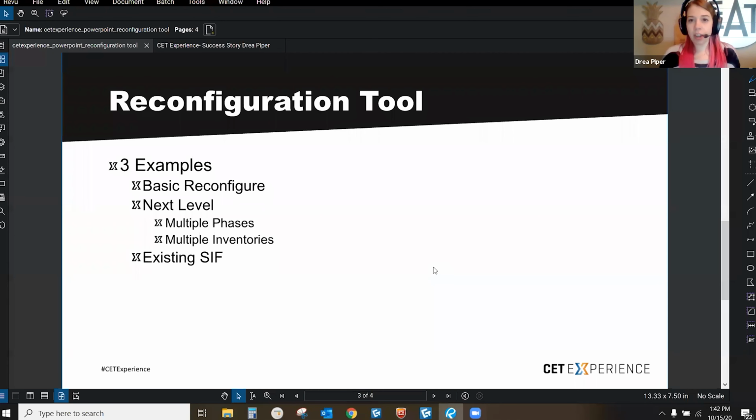So just out of curiosity, if you guys could type into the chat, who all used to use CapCAD before switching over to CET? Awesome. Yeah, I'm seeing a lot of people. So you're not alone. I also used to use CapCAD, so we have a lot of our existing drawings done in CAD, but luckily they have SIF files along with them. So we are actually able to use those SIF files and put them into the reconfiguration tool. So I'll show you how to do that as well.